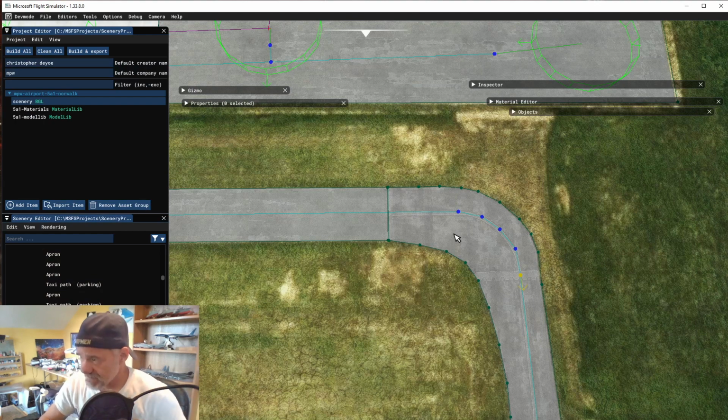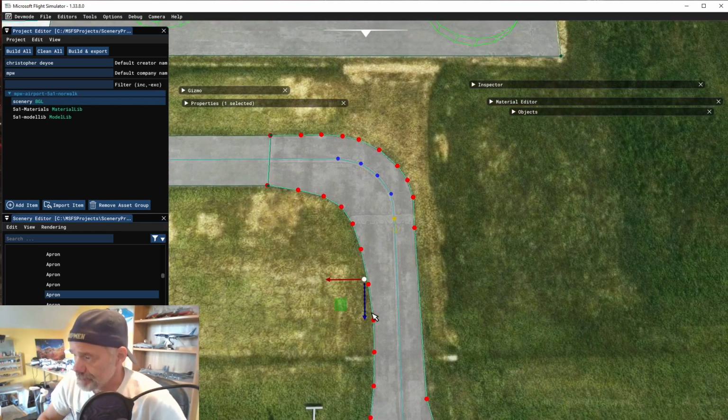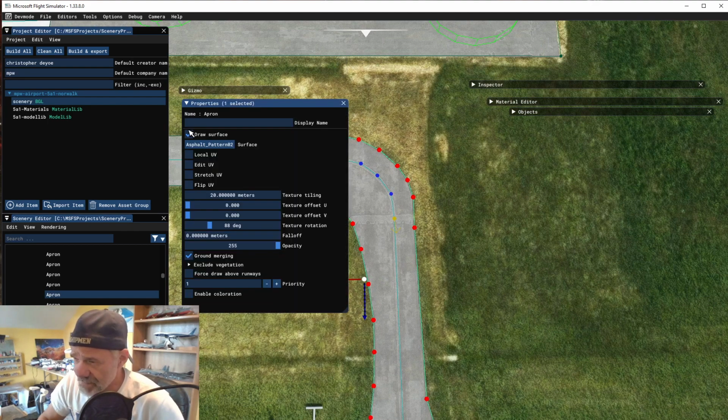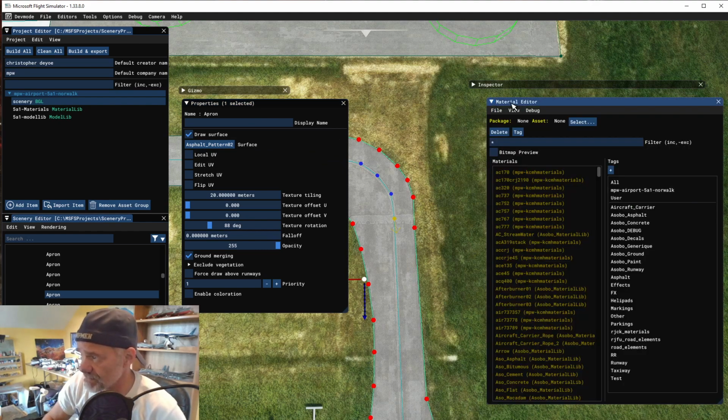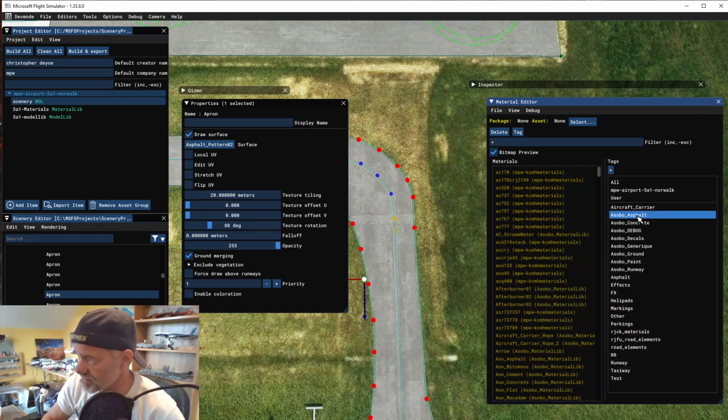So if I go into here in the sim and I select this particular apron that I've created, we'll open up the properties and see we're using asphalt pattern 2 was the one that I put on there to begin with. All right, so what I want to do is I'm going to open up the material editor and I'm going to turn bitmap preview on so we can hover over and see what they look like. And then we're going to choose Asobo asphalt.